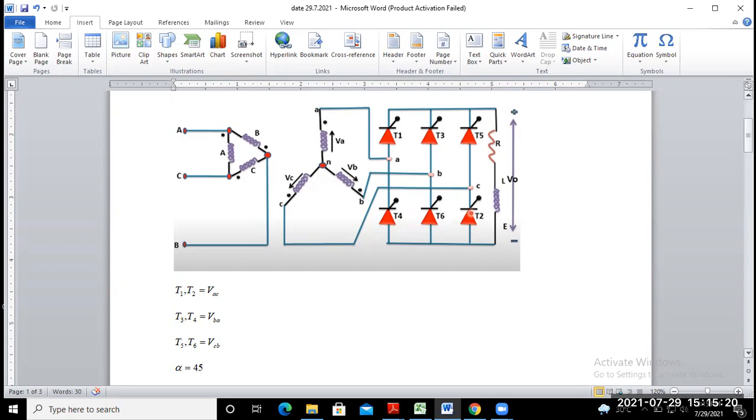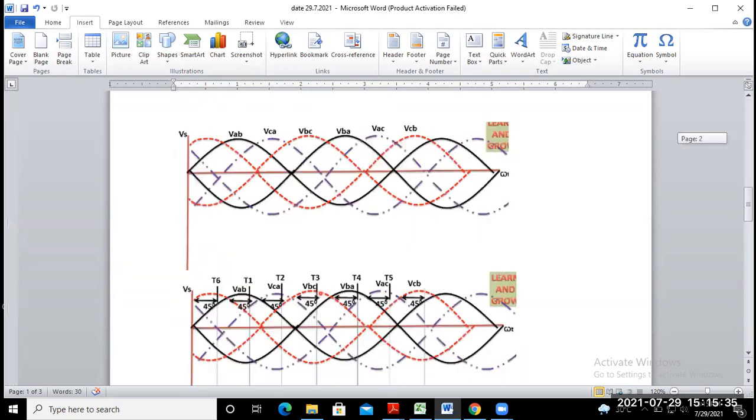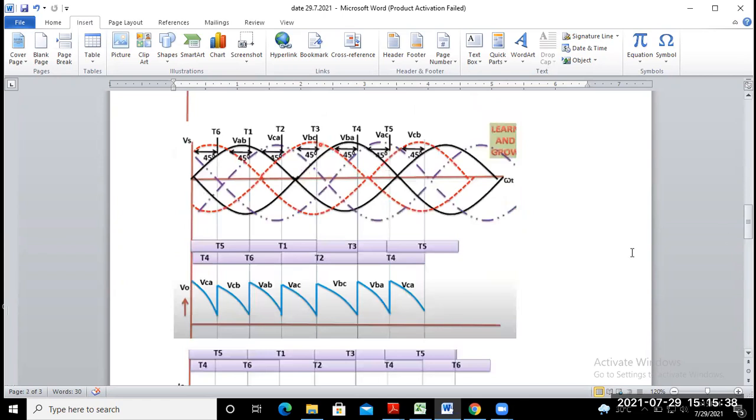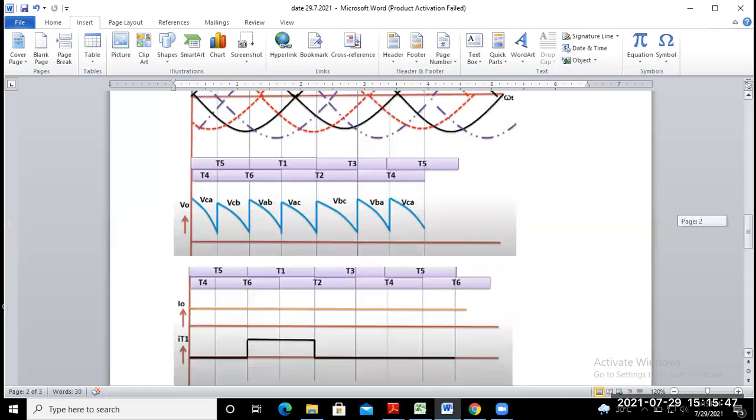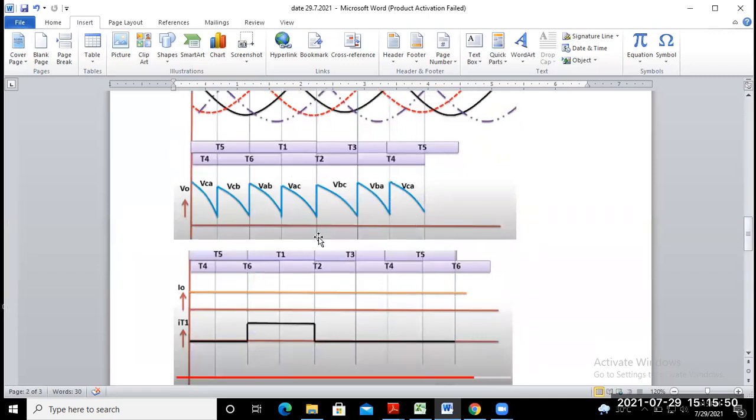Okay, three-phase. We already discussed the circuit diagram and which thyristor conducts at a particular instant of time according to the source voltage waveform. This waveform and the output voltage waveform we already explained in the previous class. Up to this point, the output voltage was discussed. Next we discuss the output current.